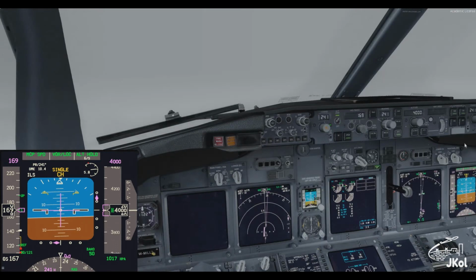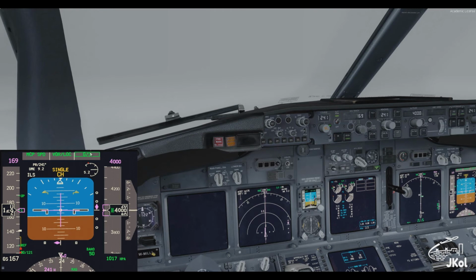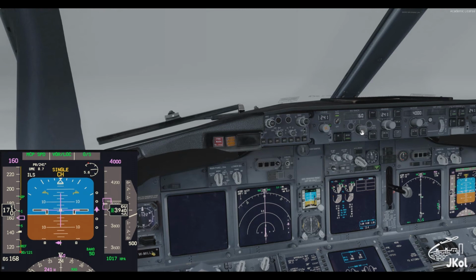Single channel means that we are using only one autopilot channel right now, because it's not needed at these altitudes to have both autopilots in, but near the ground, when terrain is closer to you, you definitely need to have it, especially in this case when we have clouds about 70 feet above ground, I think. So now we have glide slope captured. I'm gonna reduce speed to 160 knots and lower flaps to 5.